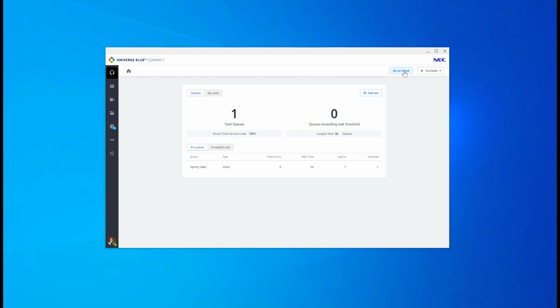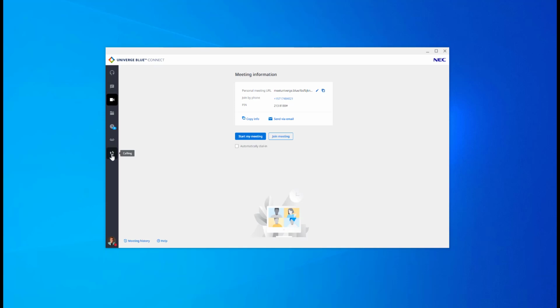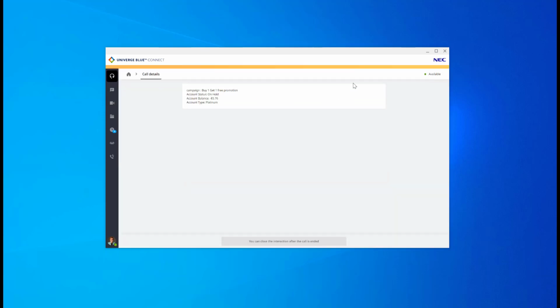If I go into some other busy status, like if I'm going on break, my status goes red, which shows I'm busy. While I'm signed in, I can do anything else I normally could do in Connect. I can call, chat, and meet with anyone in the organization while I'm waiting for a call. A call is coming in.